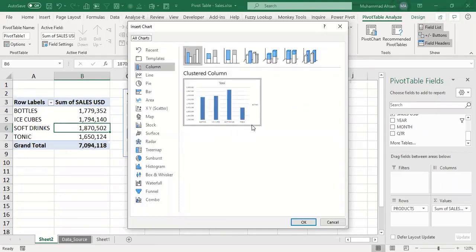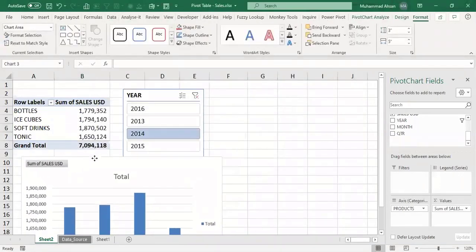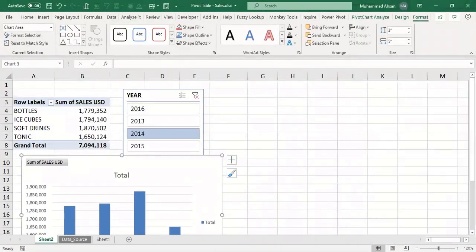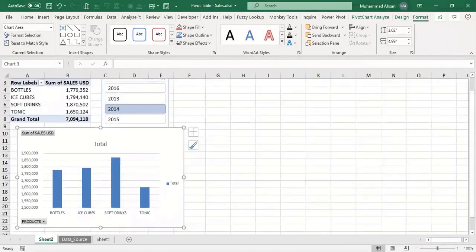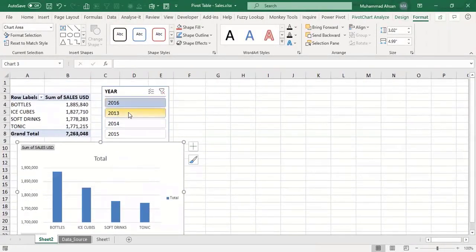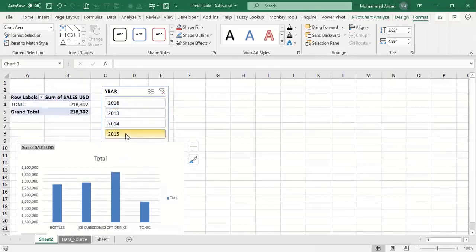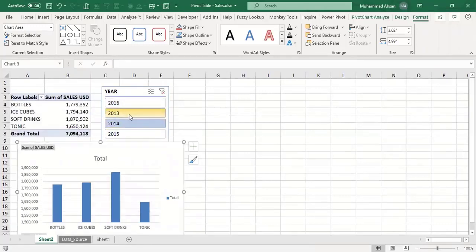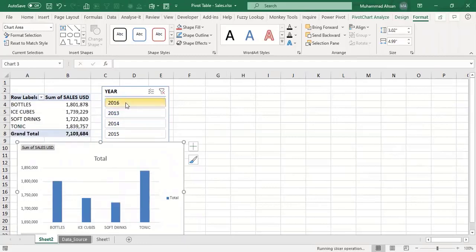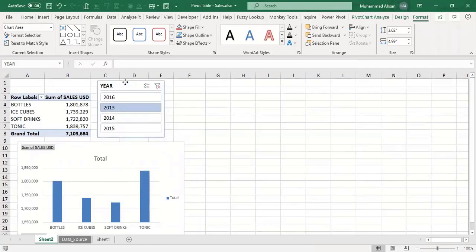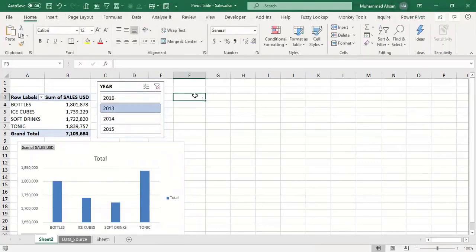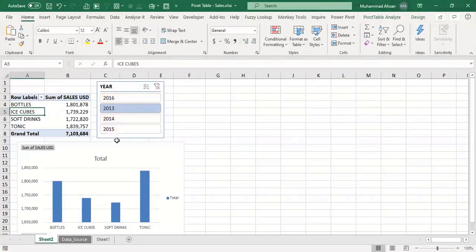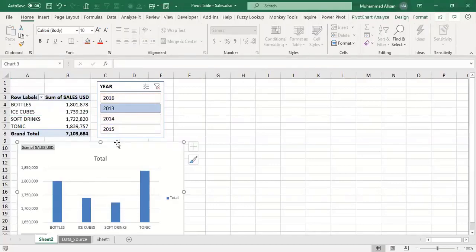So I will start with a column chart, and now you can see that there is a column chart available on your spreadsheet, right? Whenever you click on any of the years, you can see that those numbers are also changing in the pivot table, and the visualization is also changing. So you have three objects on your spreadsheet. The first is the pivot table, the second is the slicer, and the third is the chart.